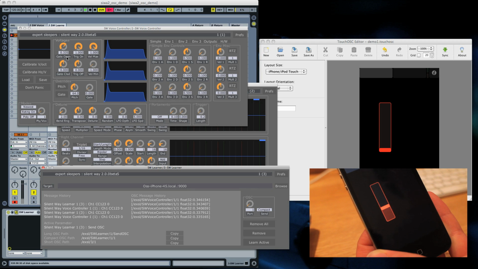And just to demo that it is bidirectional, if I wiggle this knob, you can see it updating on the phone.